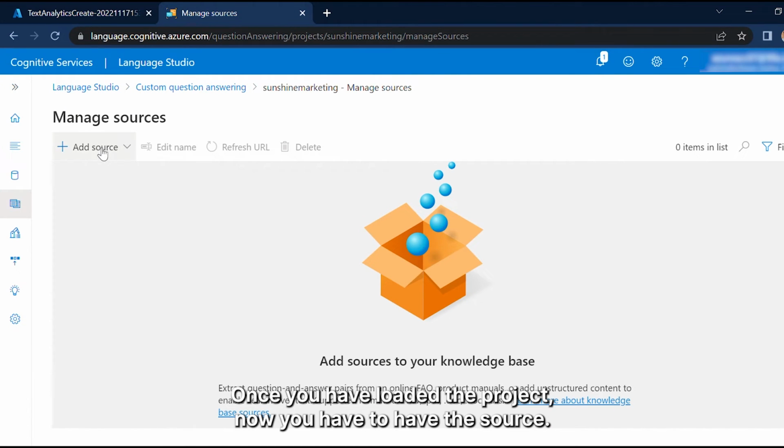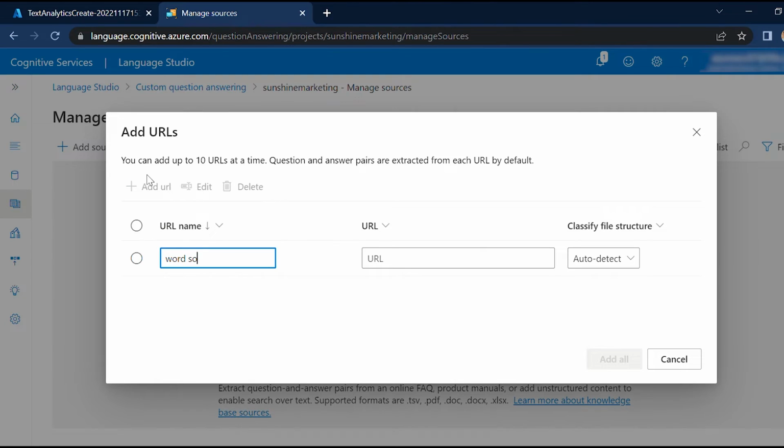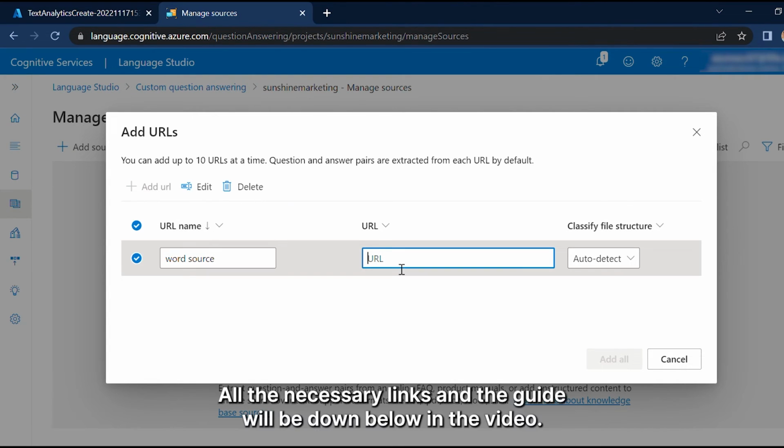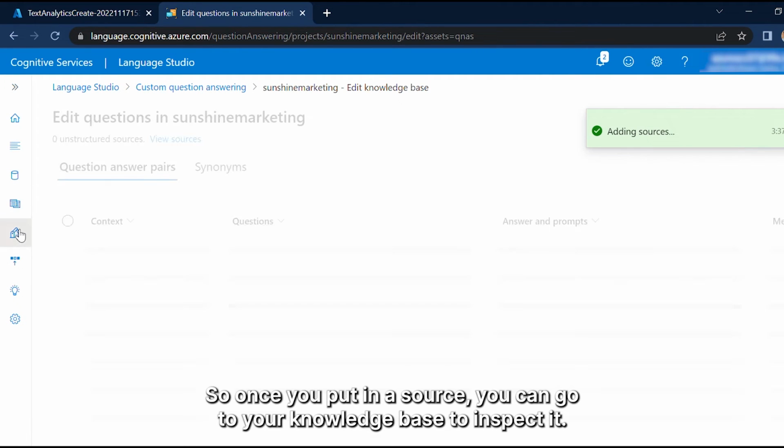Once you have loaded the project, now you'll have to add the source. In this case, it'll be a Word document. All the necessary links and the guide will be down below in the video. So once you've imported the source, you can go to your knowledge base to inspect it.